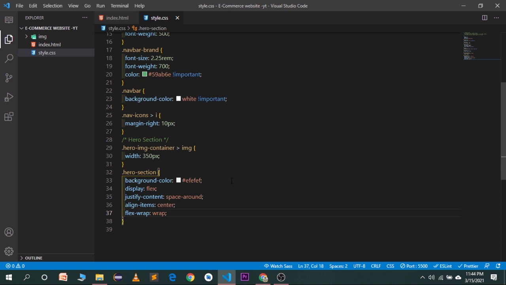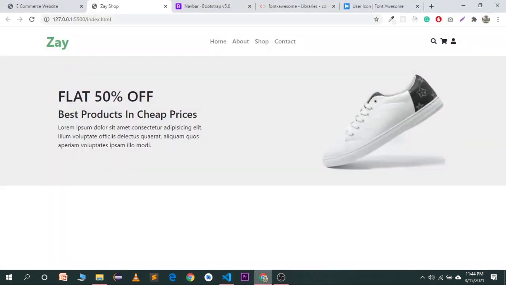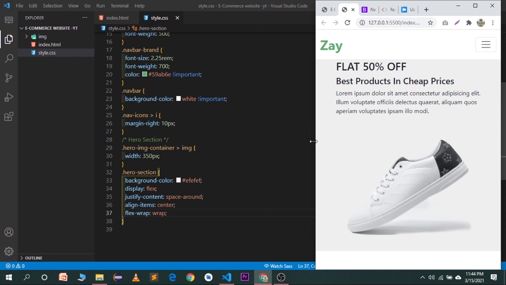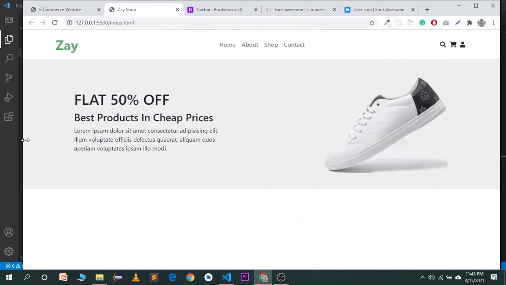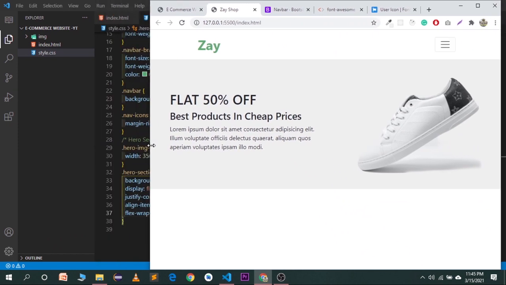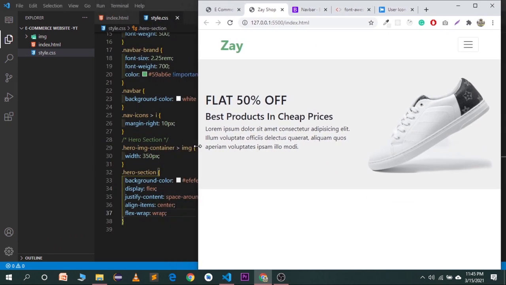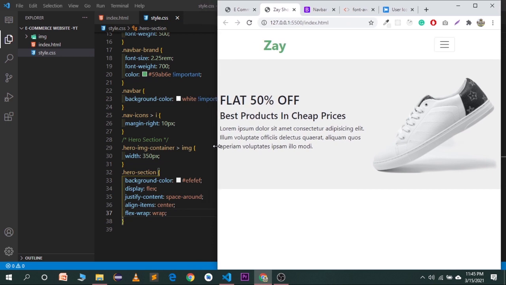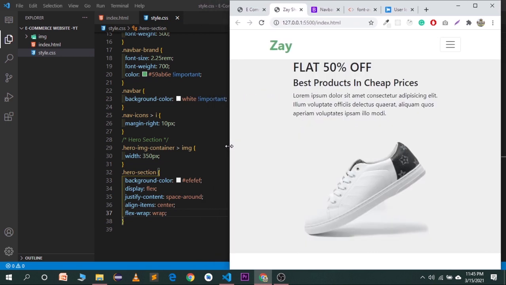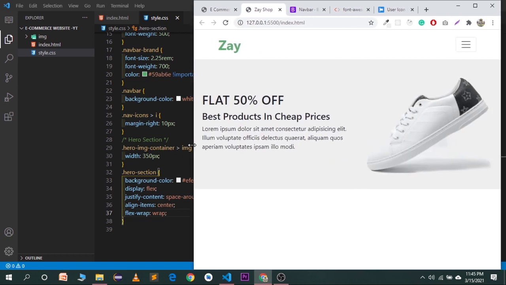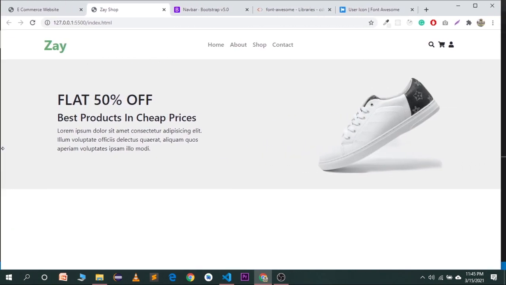Flex wrap equal to wrap will help us with the responsiveness of our website because as we move the window closer and closer, it will help us move the items to the next line. So this is the magic of flex wrap equal to wrap: as the items move closer to each other, they will move to the next line. This is the magic of flex wrap because it will help us in the responsiveness.